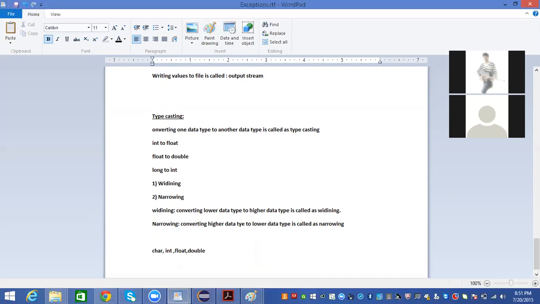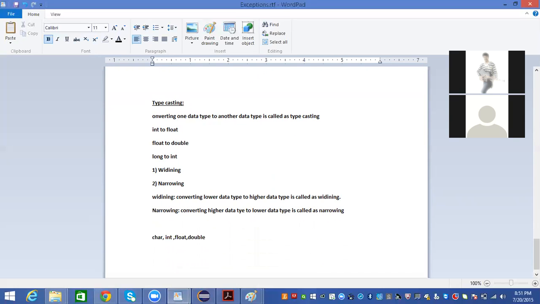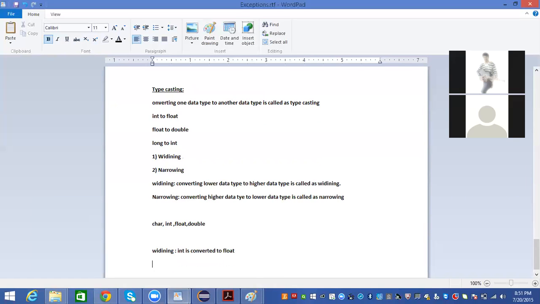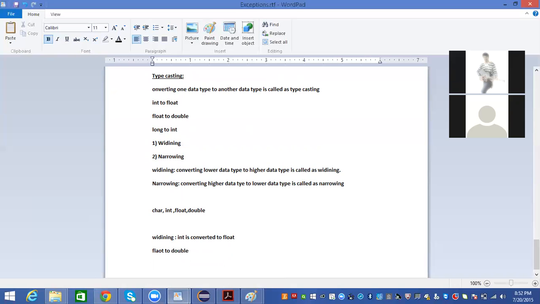Now, widening. Widening means int is converted to float. This is called widening. Float is converted to double. This is also called widening. Narrowing means float to int. This is called narrowing.